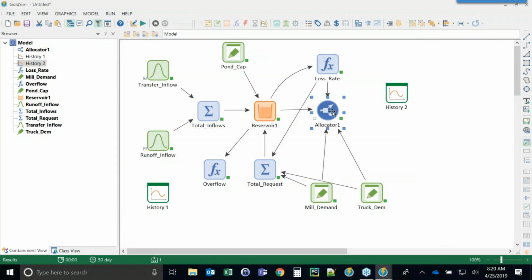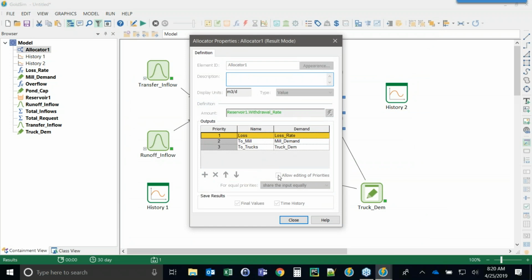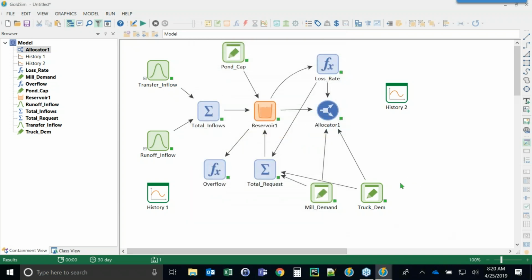And then in the allocator, you have the option to edit your priorities so that they don't have to be a static number like this. And then you can also have equal priorities, and then GoldSim will give you an option of how to share the input or to share the curtailment that way. Okay, so this is a very typical setup that you might see in a model that simulates ponds and reservoirs. Well, let's look at translating this now to a pool element.